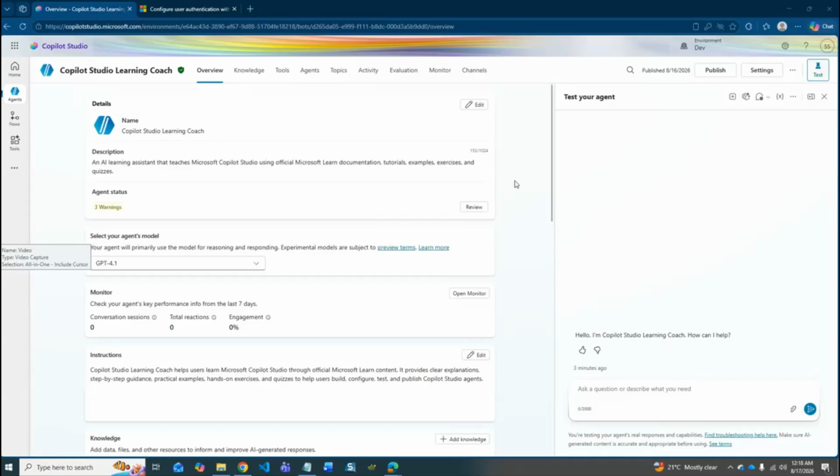So today I will show how we can enable the manual authentication for your agent. You can see I already made one agent. The name is Copilot Studio Learning Course. This agent will help us learn Copilot Studio, and in the backend it's using the Microsoft Learn documentation. You see, I have added the name, description, and also the instruction.